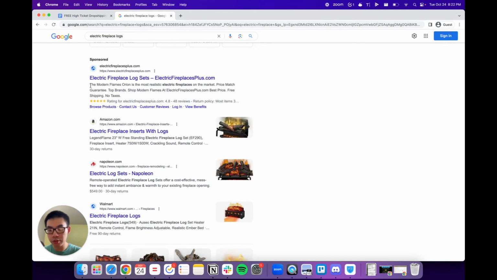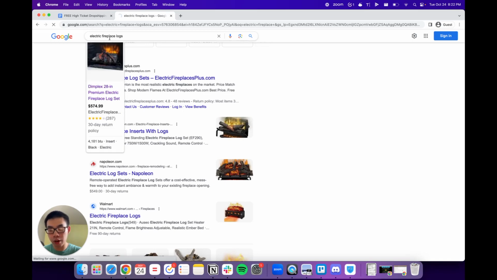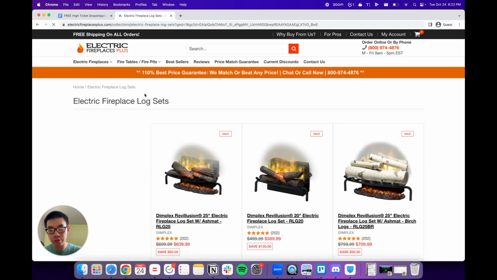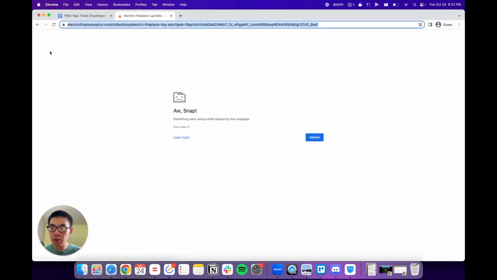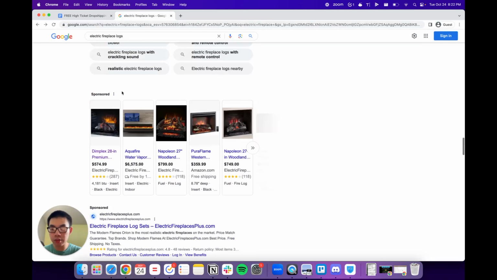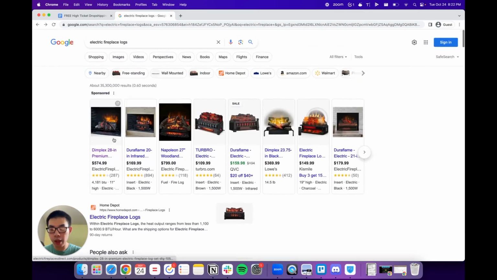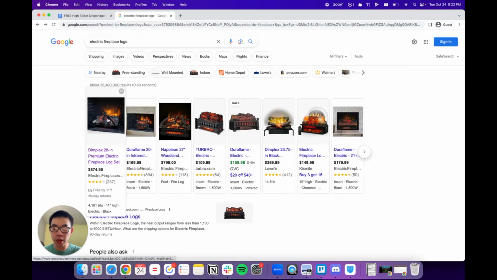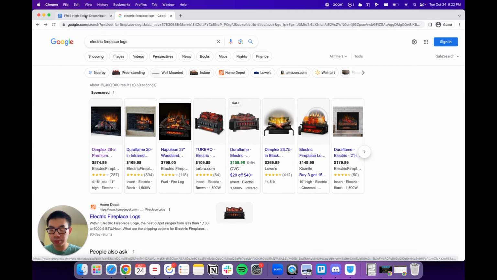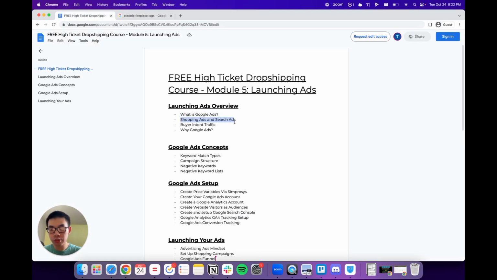It says sponsored, and this is like a search campaign. When you click on this, it will take you to probably an electric fireplace log collection that sells a bunch of fireplace logs. So there's two types of ads: search ads, which are like this, where it has text, no images, and then shopping ads, which are up here, which has the product, the title, and the price before you click on it. So let's talk about the buyer intent traffic.